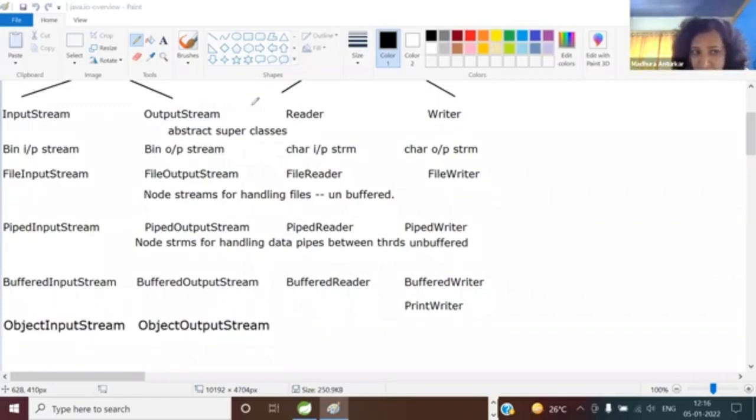Binary and character, absolutely. So tell me, you can write in short forms, which are the abstract superclasses in the binary world? Input stream and output stream. Are they abstract or are they concrete? Abstract.